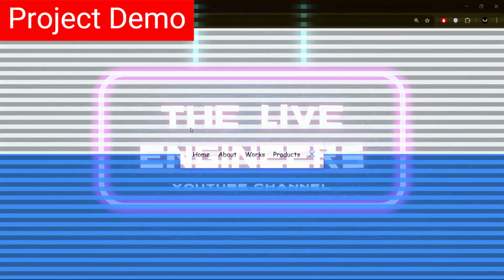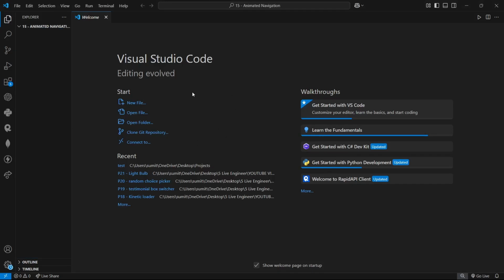In today's video, we are building a sleek animated navigation menu using HTML, CSS and JavaScript like this, with a smooth expandable effect, rotating menu items and an interactive toggle button. So let's begin with the project.